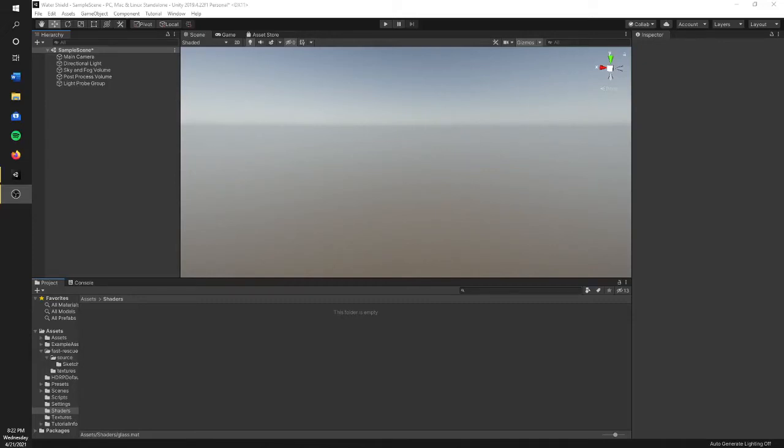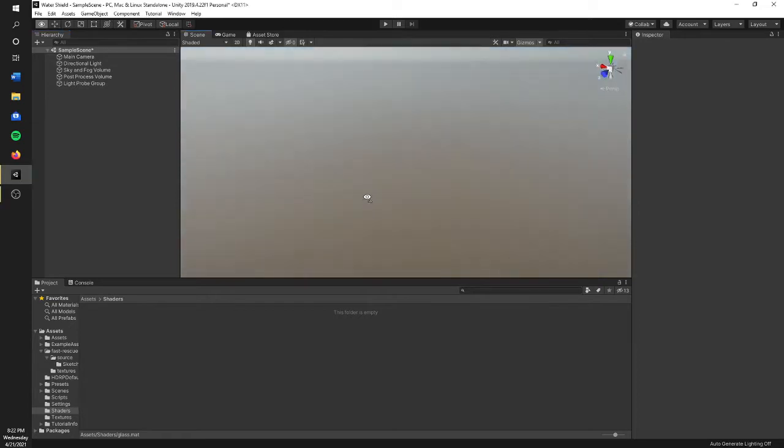Today I'm going to show you how to create a glass material that you can assign to objects and make them look like they're made of glass.